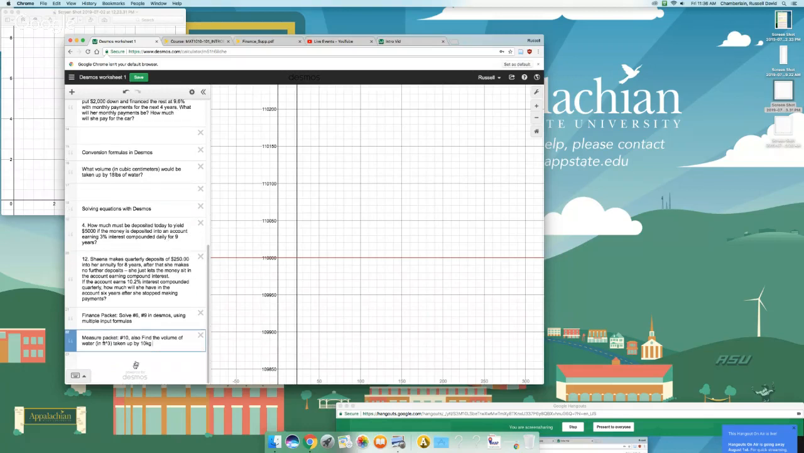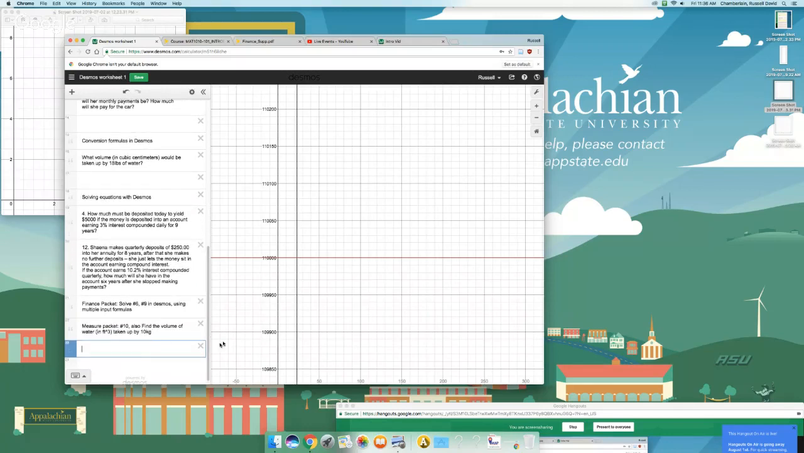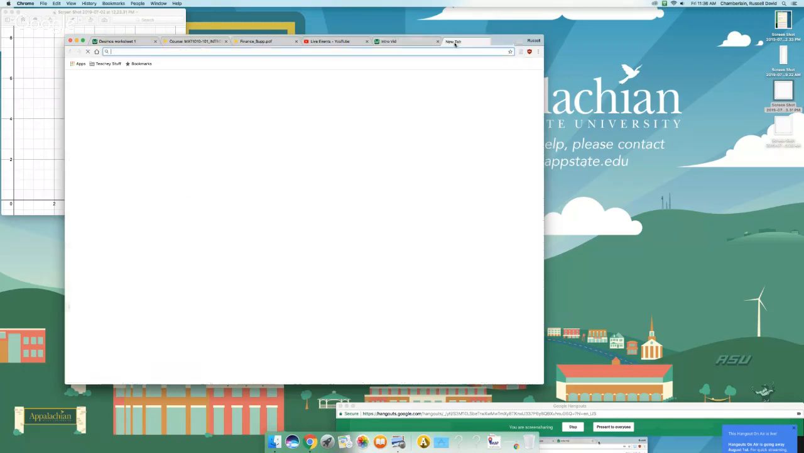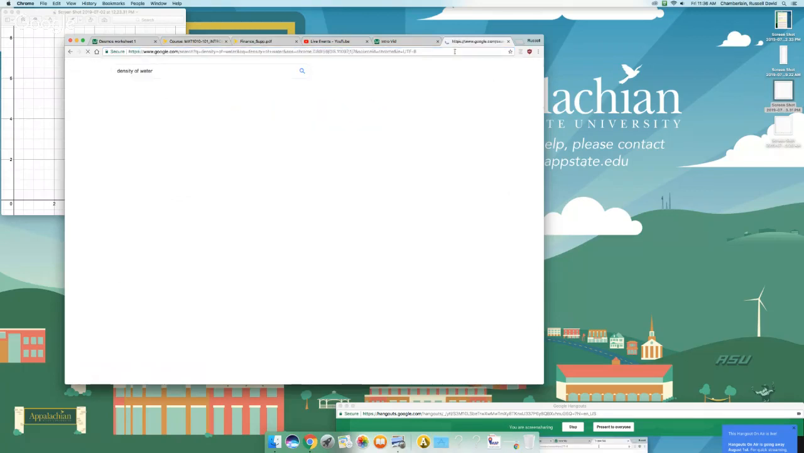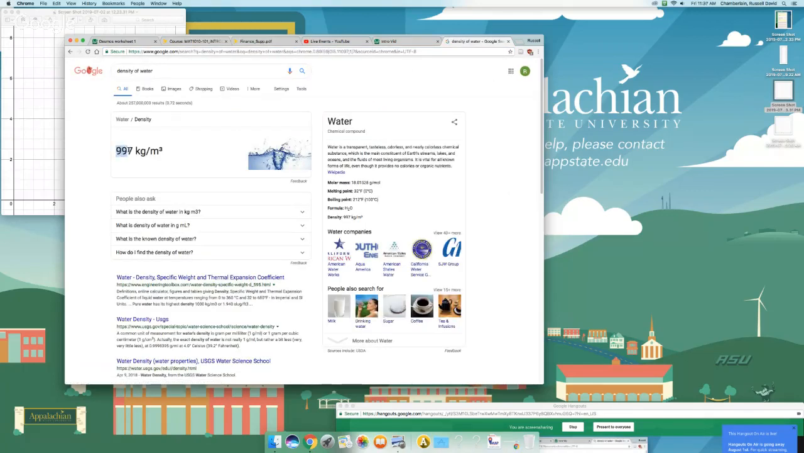Let me do a similar problem, and then you can see how to do it. So let's see, the density of water. Wait, what was that number? Density of water. Okay, so it's 997 kilograms per meter cubed. So if I have a cubic meter, I have almost 1,000 kilograms, almost 2,000 pounds of water.